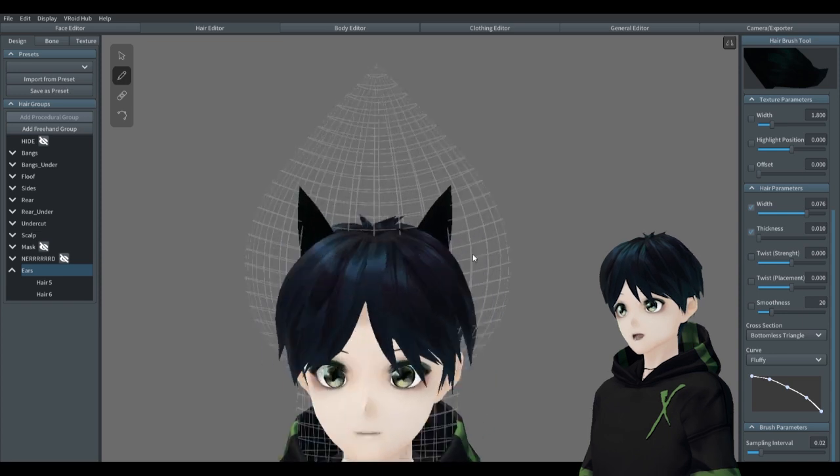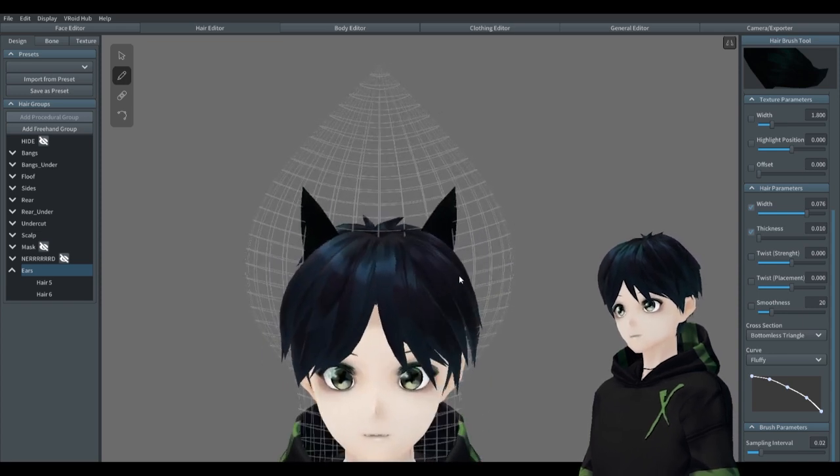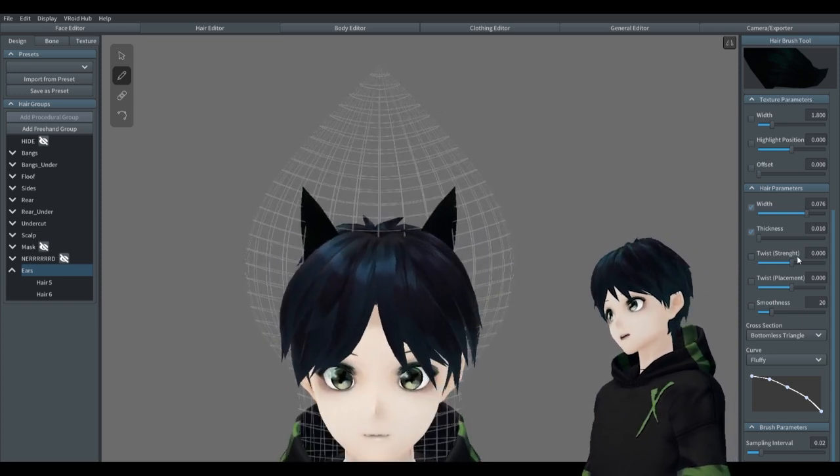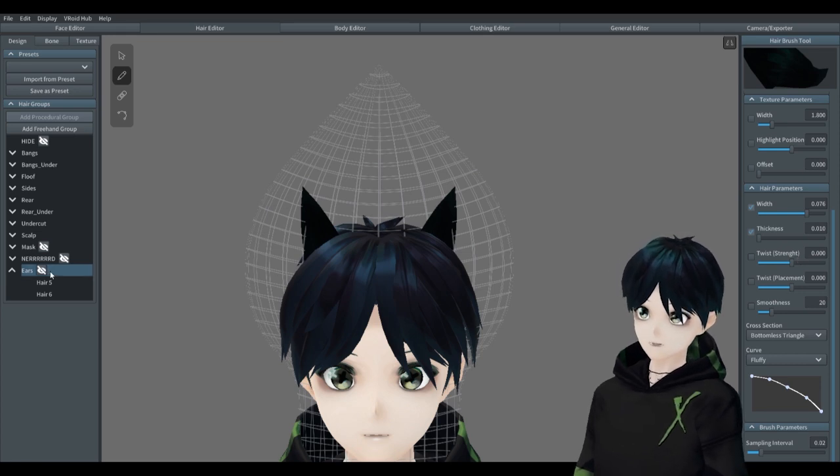I do have the mirror tool on. That's going to be helpful. Generally, ears are going to be symmetrical on the head, so the mirror tool helps with that.